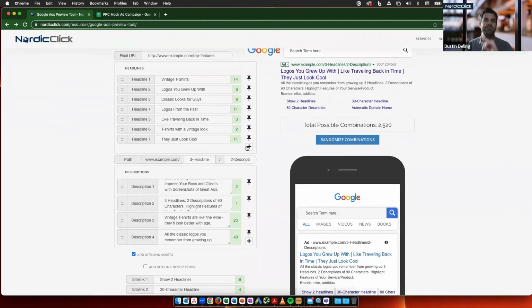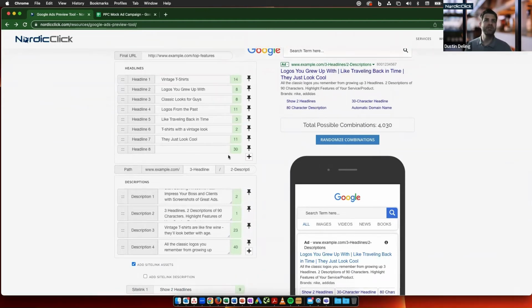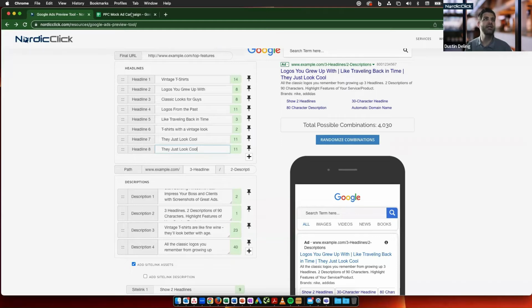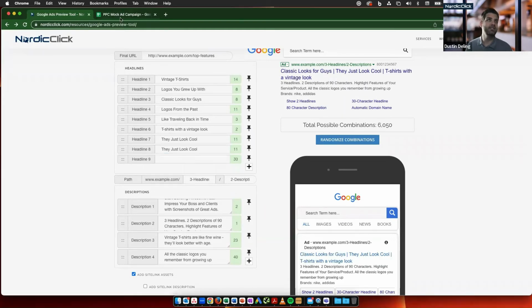As you can see, if you actually get up to 15 headlines, the combinations are really massive. So let's add in as much possible data as you can.